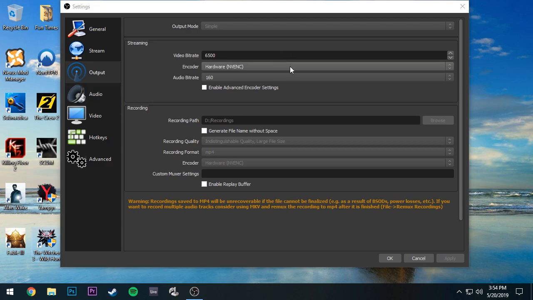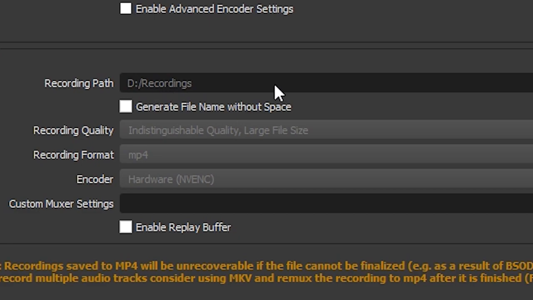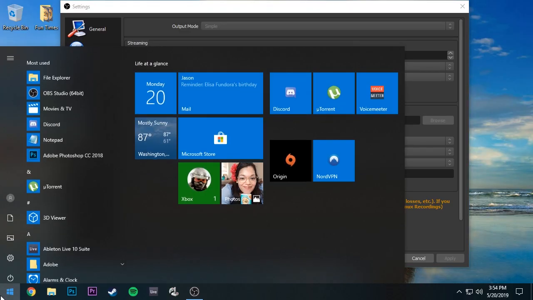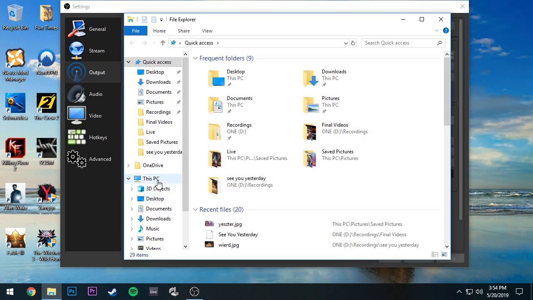So anyway, as long as you have a good graphics card, definitely put hardware, because that's going to help you so much. And then also putting in your recording. So you're going to put where your path is going to be, where it's going to be sent to. I send it to my second drive. I don't like sending anything to my main drive, because my main drive is always full all the time.